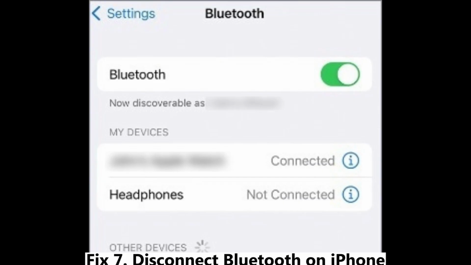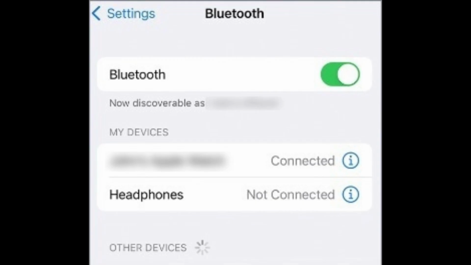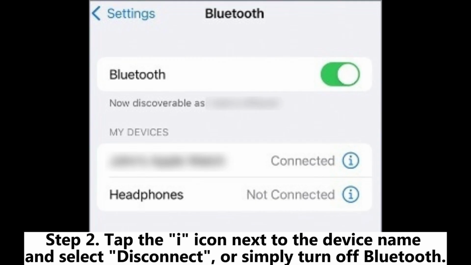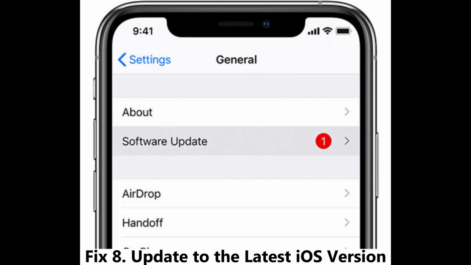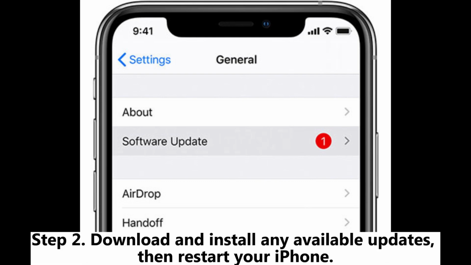Fix 7. Disconnect Bluetooth on iPhone. Step 1. Go to Settings, Bluetooth, then check the connected devices. Step 2. Tap the info icon next to the device name and select Disconnect, or simply turn off Bluetooth. Fix 8. Update to the latest iOS version. Step 1. Go to Settings, General and tap Software Update. Step 2. Download and install any available updates, then restart your iPhone.